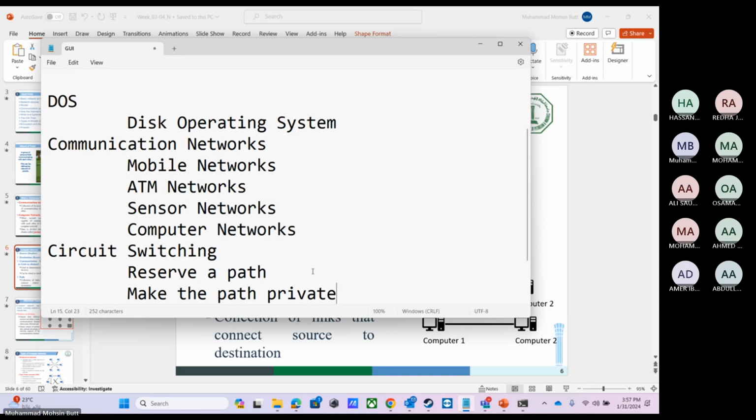What does that mean? Any idea? What does reserving a path or making the path private mean? Okay, I'll let you know.